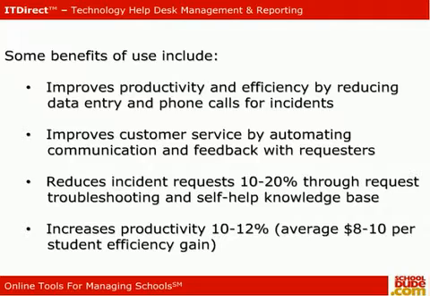Before we dive into the product, a couple of the benefits of IT Direct include: improves productivity and efficiency by reducing data entry and phone calls for incidents; improves customer service by automating communication and feedback with requesters; reduces incident requests 10 to 20% through request troubleshooting and a self-help knowledge base; increases productivity 10 to 12%, an average of $8 to $10 per student in efficiency gain.